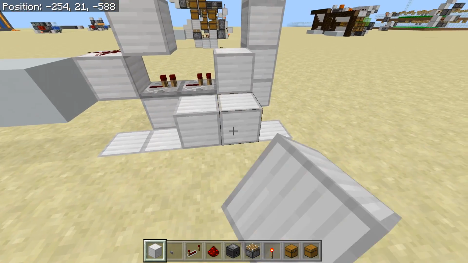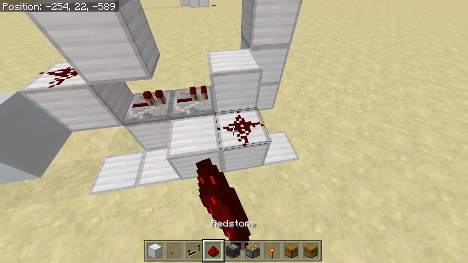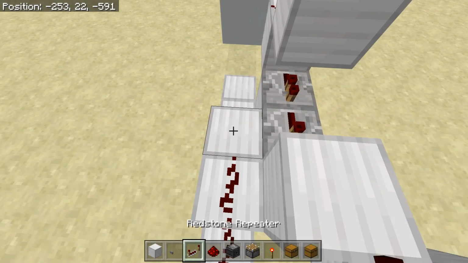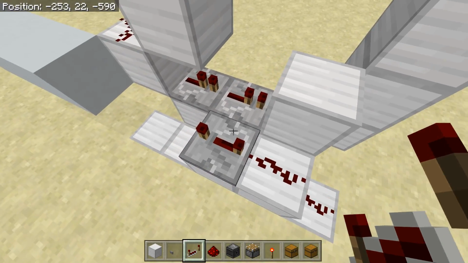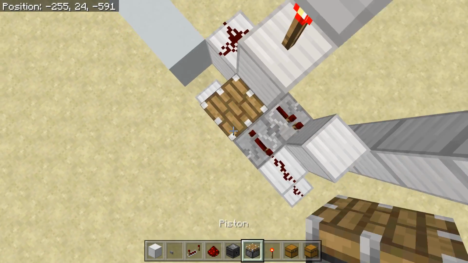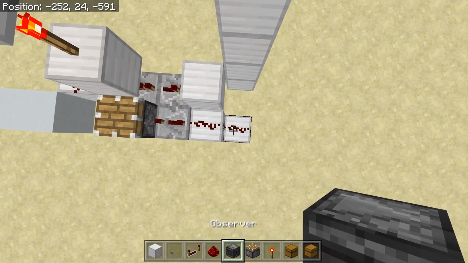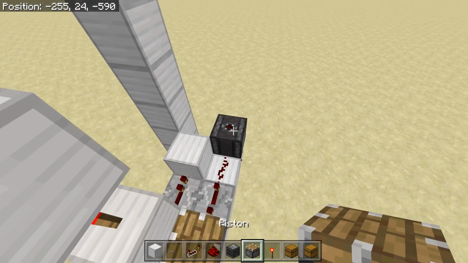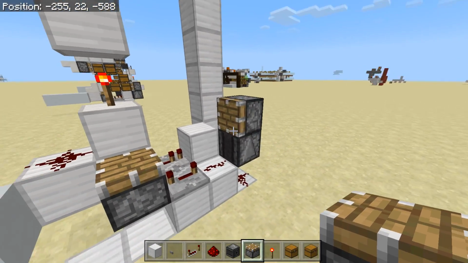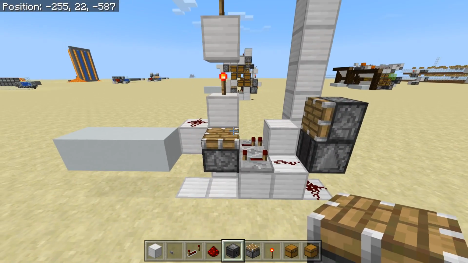Alright, so for the piston feed tape itself, you want 2 blocks right there, 2 redstone dust in those locations, a repeater on 4 ticks right there, going into an upwards facing normal piston. And then for the back one, you want an observer facing down on that redstone dust, and then a forward facing normal piston right there.